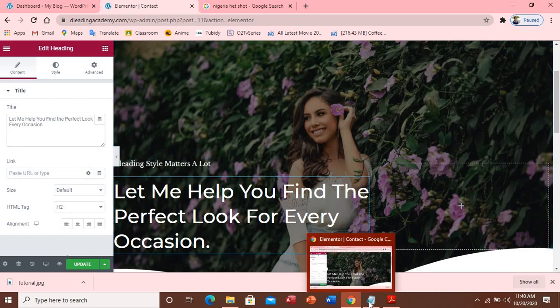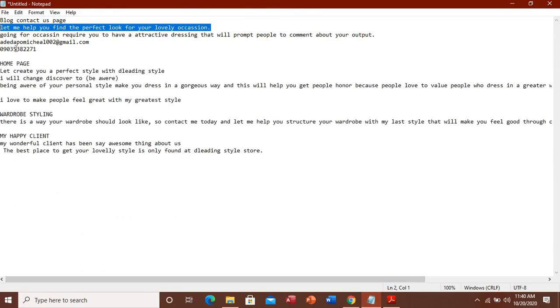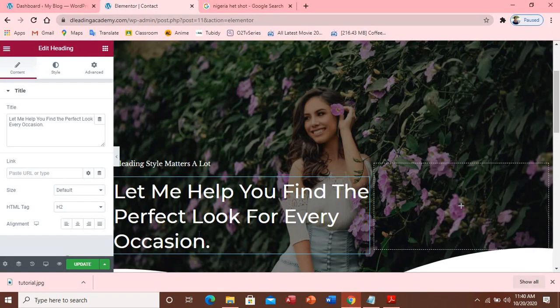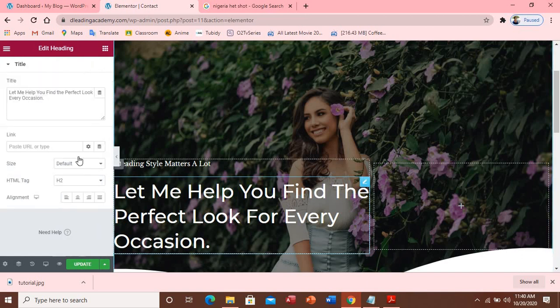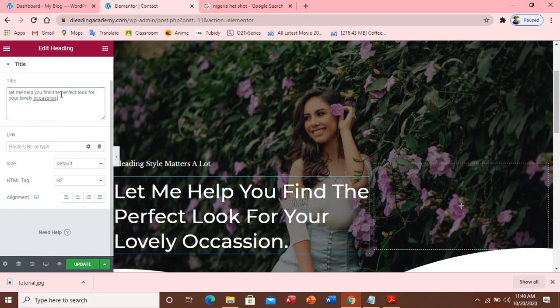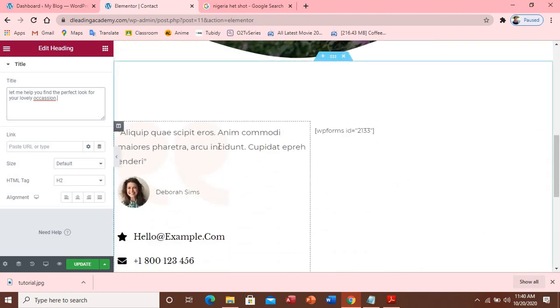I have something I've written down. Let me help you find the perfect look for your lovely occasion. This is what I want to use instead of their own. So I'll just delete and paste my own. Can you see? After that, I'll just come here.